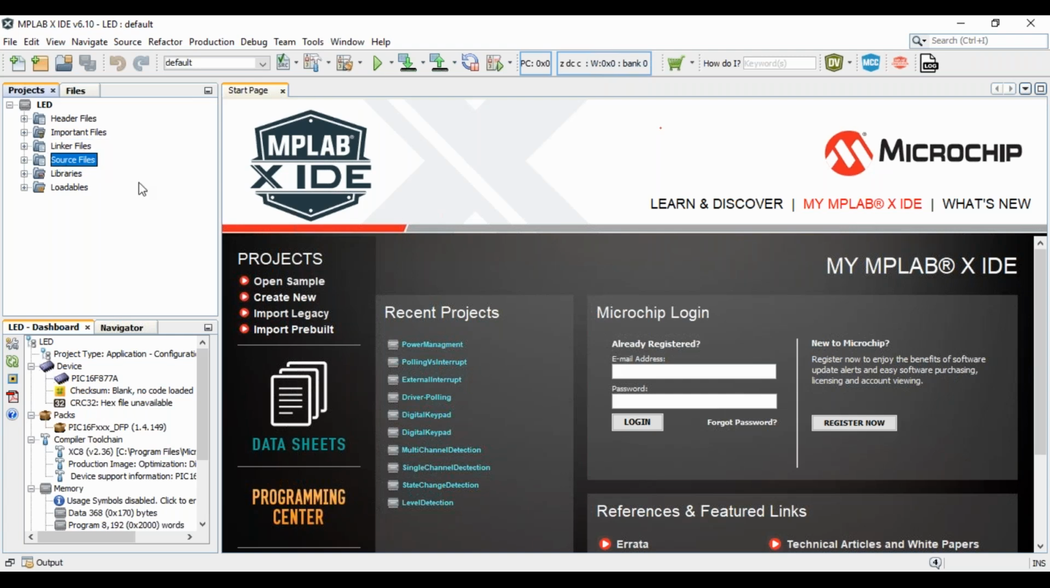All of your source files, what kind of files do you think they are? What is a source file? What will be the extension of the files which come under source files? So all of your .c files, yes. All of your .c files are called source files, and those will come under the source files section. Then libraries, whatever libraries are required for the project, get written here. And loadables will have the executable file written.